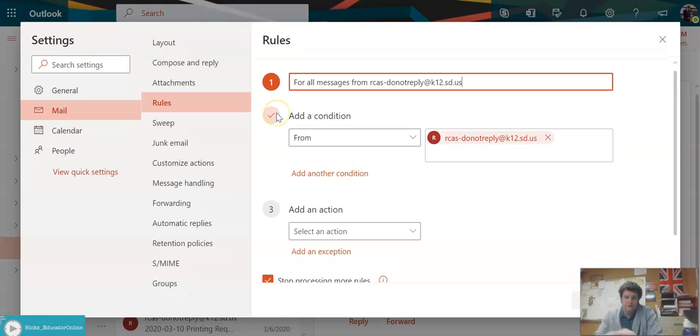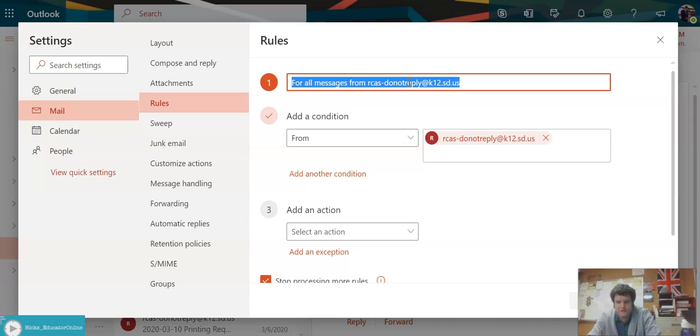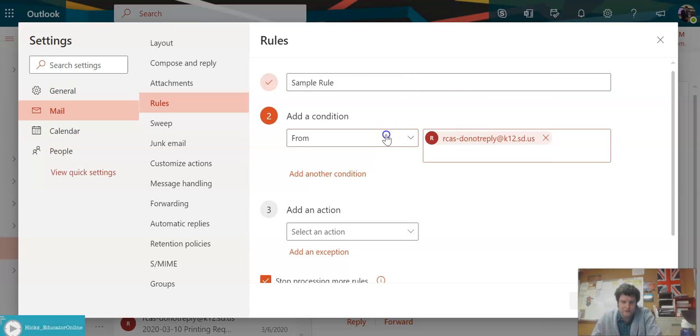When setting up these rules, it can get a bit complicated. My recommendation is to keep it as simple as possible. First off, you're going to name your rule. I recommend keeping your names as simple as possible so that when you look at your rules, or when you have to go through and change them, you know exactly which rule is which. So I'm going to just call this one sample rule. And what you need to do is add a condition.